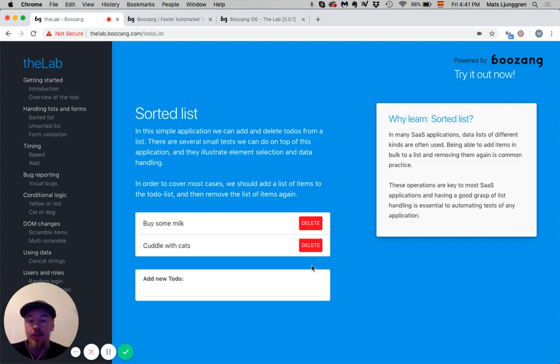This is super common functionality in any software as a service application. This could be add your bank account. This could be add a project. So this is really basic functionality. You'll type a name, you'll add it, and you can also delete it. So that's why we're doing this.